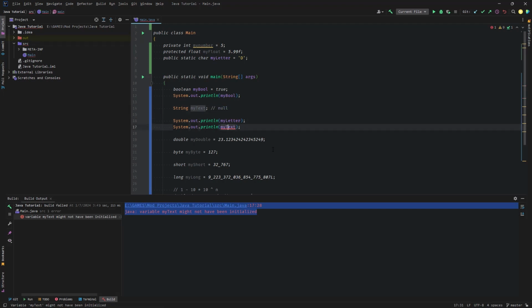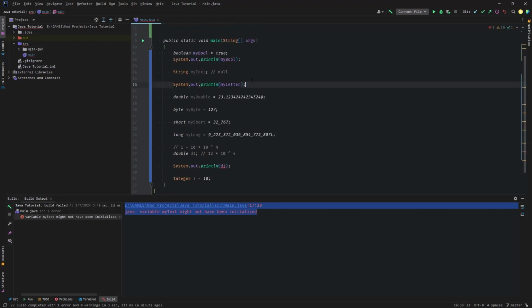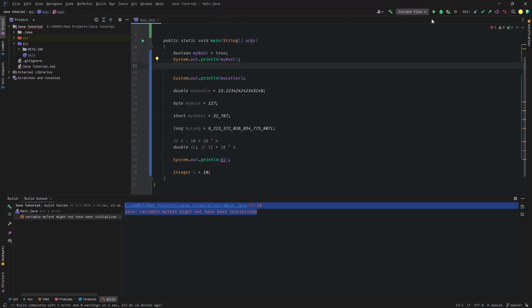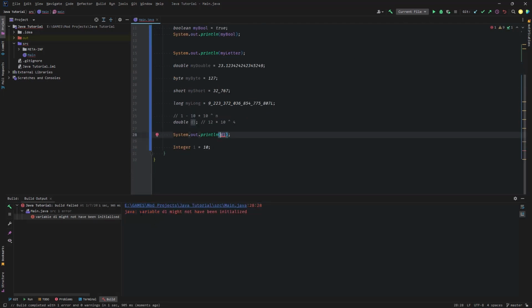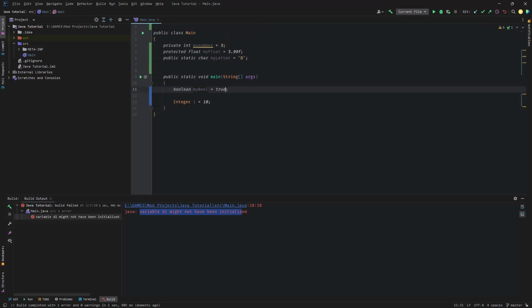Okay. However, if I move, for example, this assignment for D1, let's move this one out, and print it. Again, you see that it says variable D might not have been initialized. Okay, let's move on. Let's see what if I don't assign a boolean and I want to print it. So system.out.println my bool. Again, the same issue.